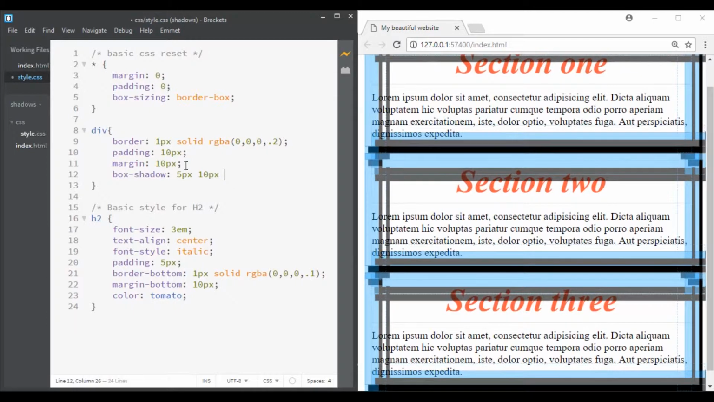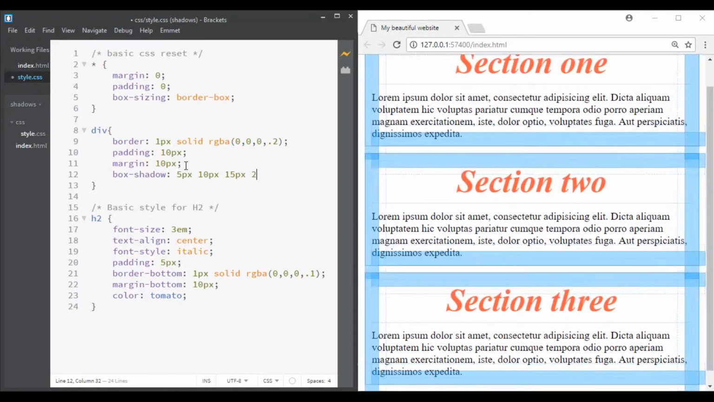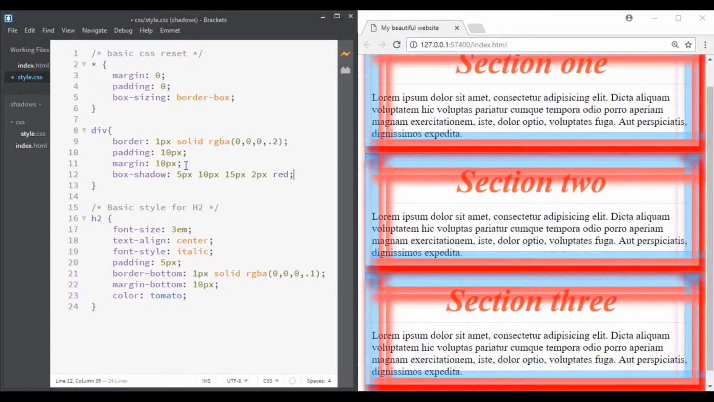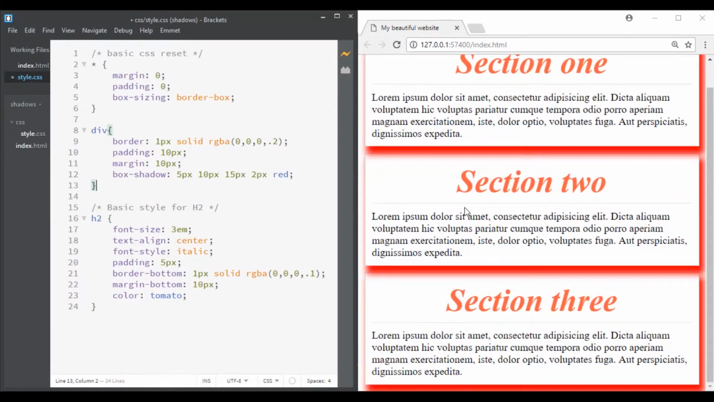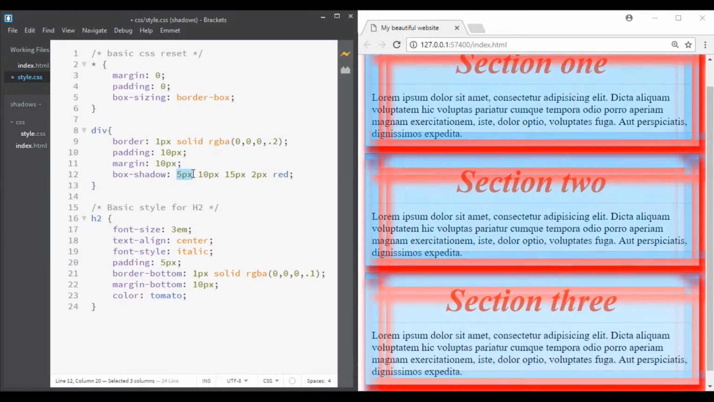So I will type in box shadow and I will add these values that I will explain later on. And now when we preview the result, we can see that our box has a shadow. Now let's go back to the box shadow property and explain what we have here.